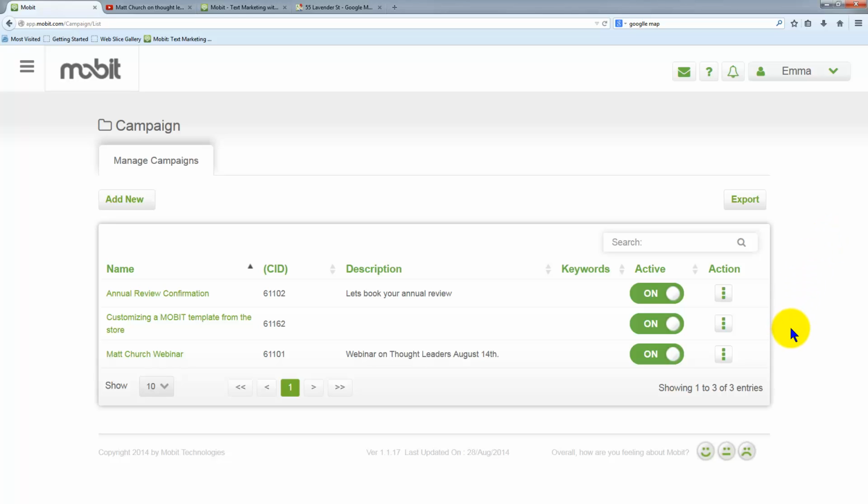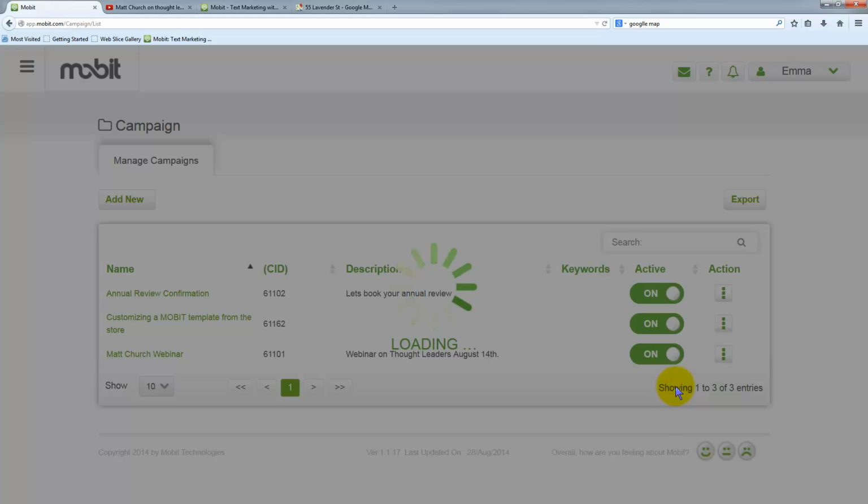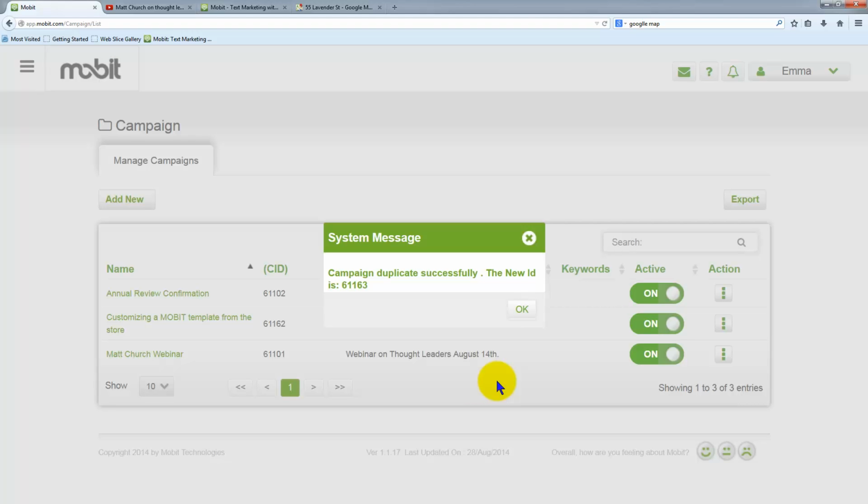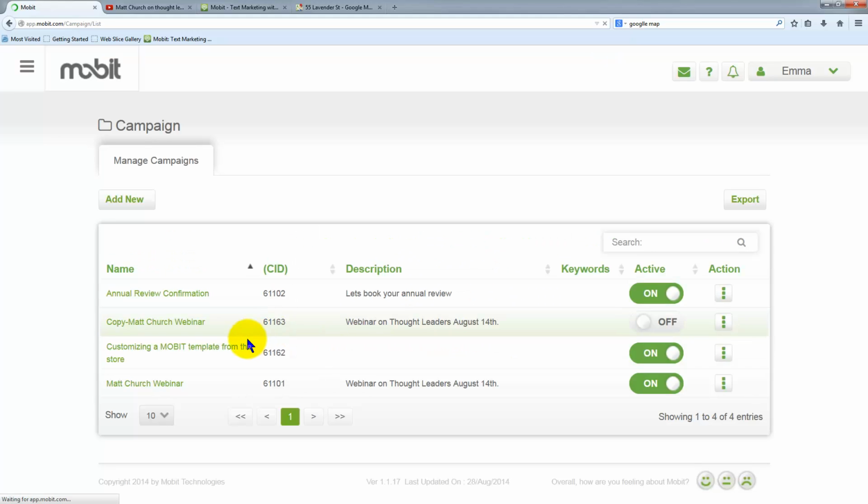if we have spent a good amount of time creating that particular campaign, including the landing page, we can duplicate that particular campaign so we can use it for another webinar or another seminar without having to recreate the whole template over again. So if we click on Duplicate, that will go ahead and load up the template and all those campaign rules ready for us to start again. The campaign now has been duplicated, and there you see it. Copy, Matt Church Webinar, and the status is off.